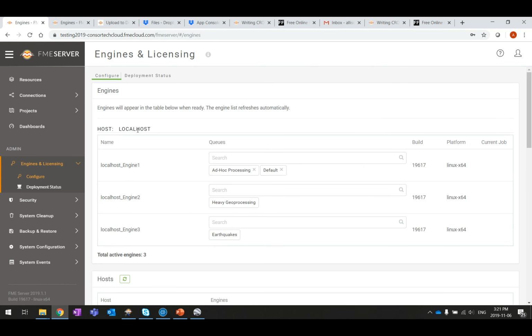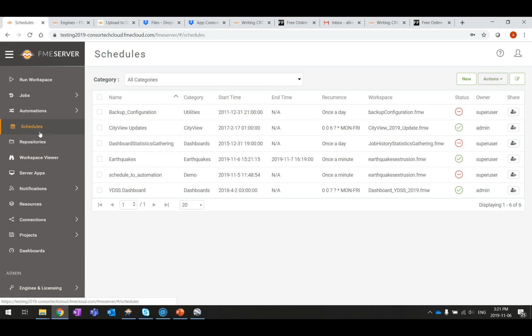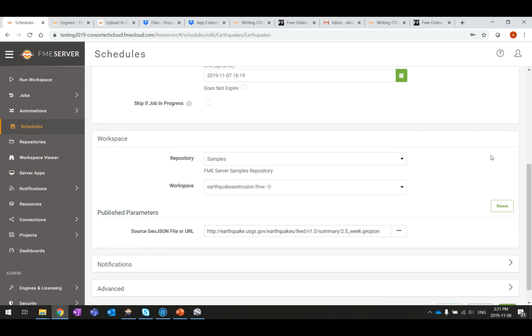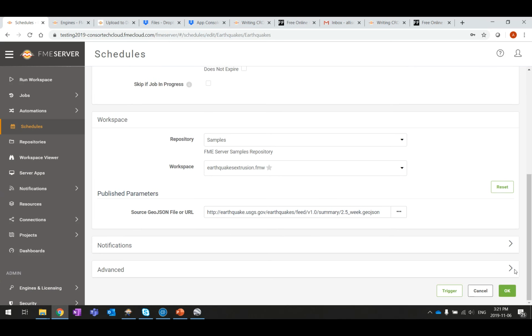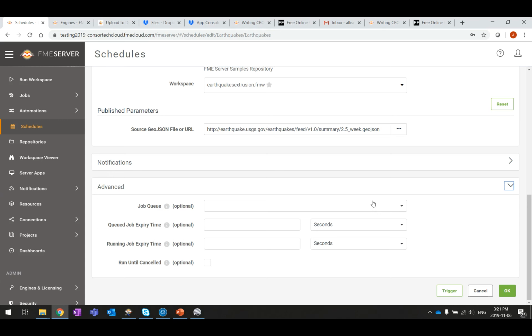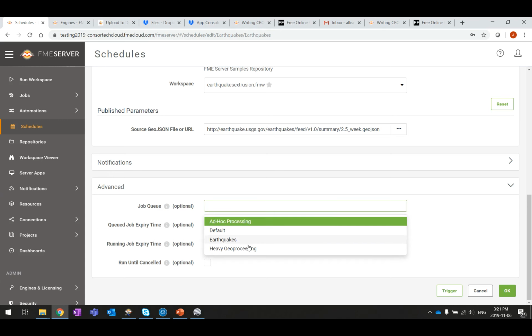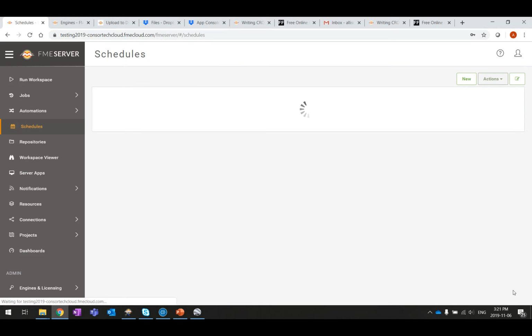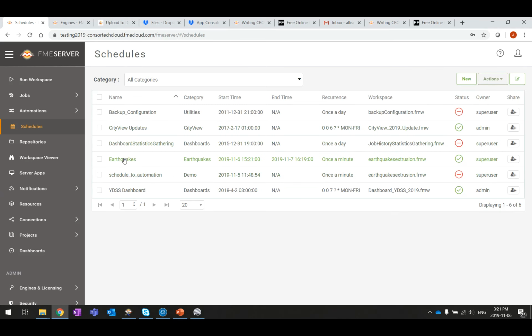So I'm going to go back to my schedule under earthquakes, advanced, and set that job queue to earthquakes. Click OK. So now my earthquake schedule should be running once a minute. It's going to end in about an hour.